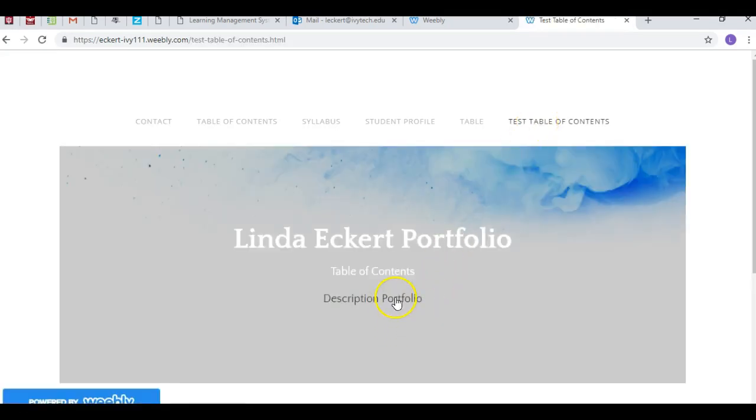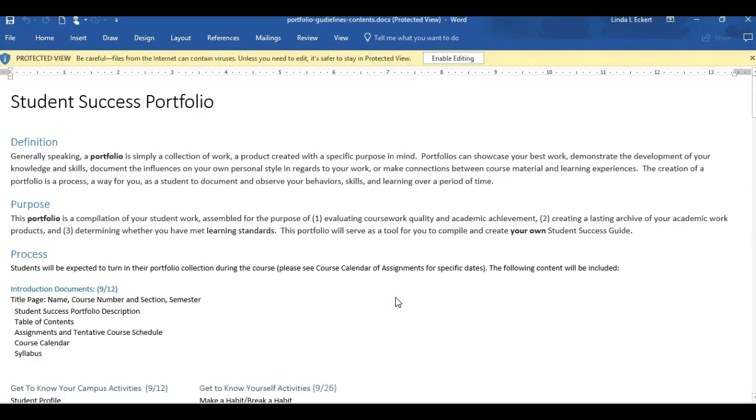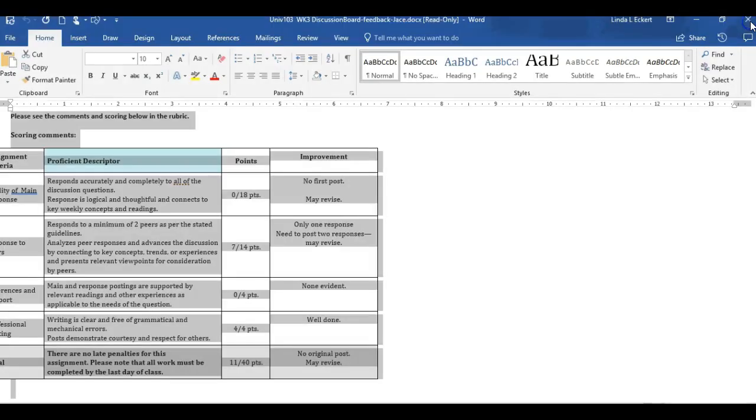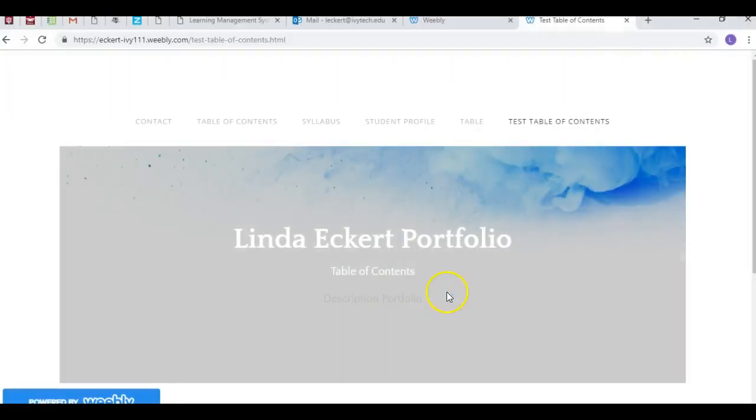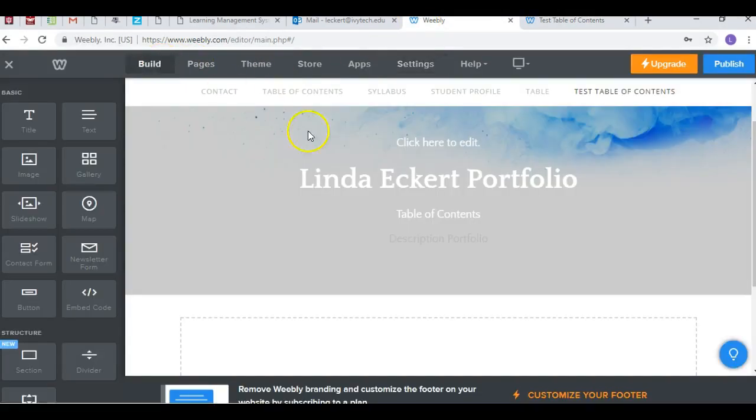And if I click on it, up comes my Word document. And bingo, there you are. So that's how you do a link. Let's get rid of some of this stuff. So let's go back to my Weebly, where I was editing, and go back to build.